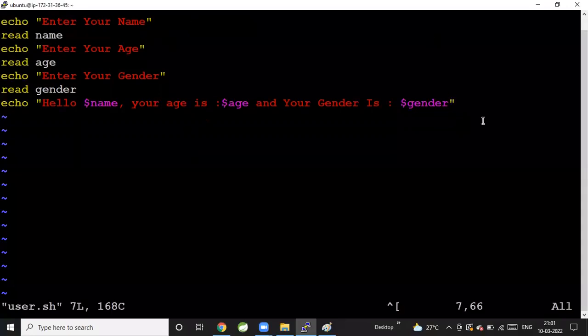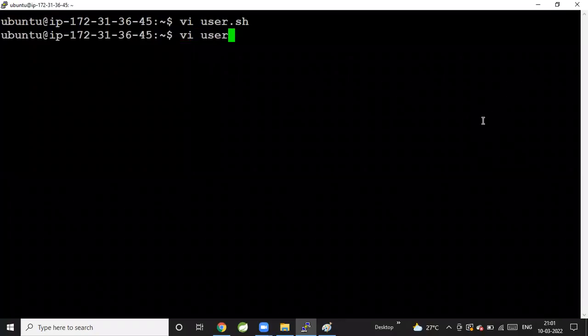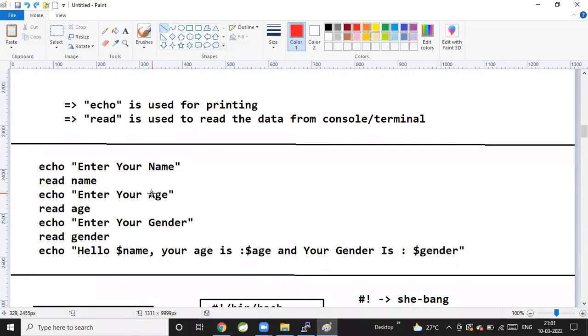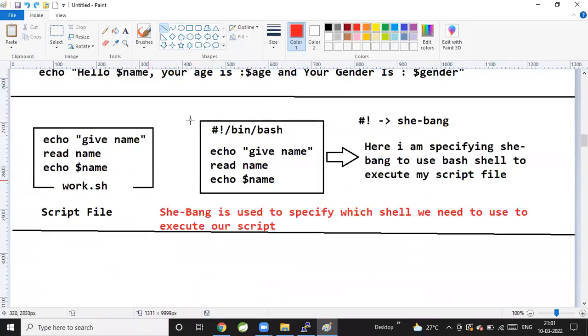Got my point? Fine. Here I'm giving a script. As of now, for these scripts, am I giving a shebang? I have not given any shebang for these scripts. But is it recommended to give the shebang, or is it not recommended?